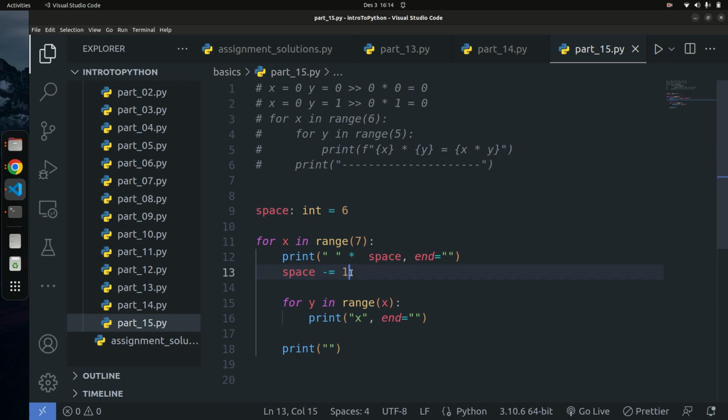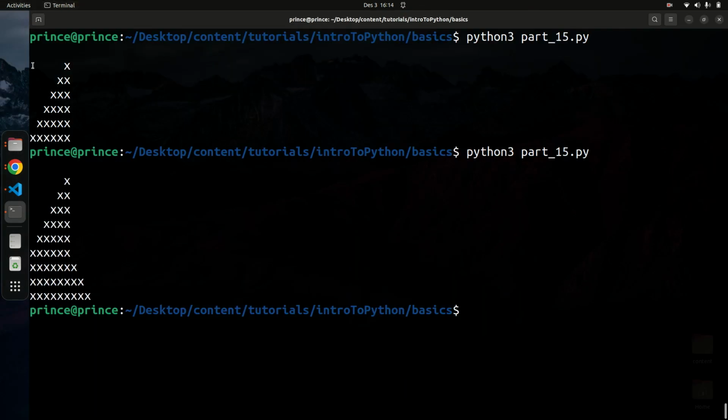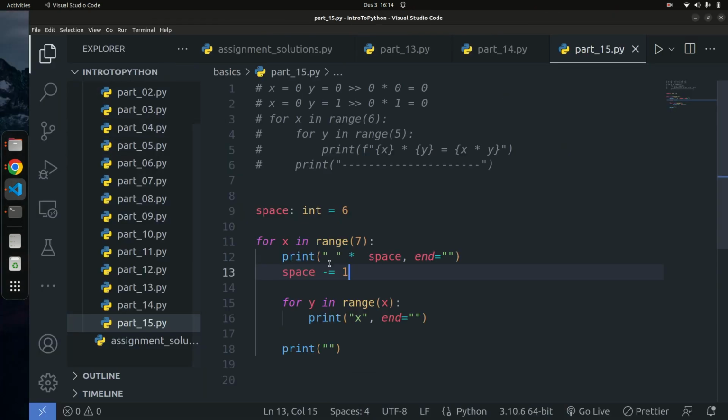The reason why we subtract 1 is so that at the next iteration we don't print 6 spaces, we print 5. So we print 6, and then 5, then 4, then 3, 2, 1, and then 0. So we print spaces, 6 of them, and then we take space minus 1, because on the next row we want to print 1 less space. That's what that does. Let's move on to the inner loop.